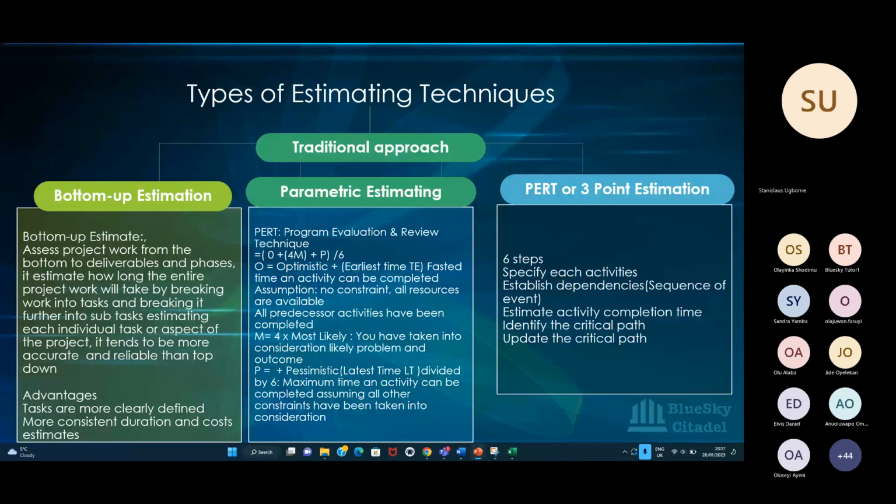So now we look at bottom-up estimation. We assess project work from the bottom, up to deliverables and phases. It estimates how long the entire project work will take by breaking work into tasks and breaking it further into subtasks. So you can see that the project plan I showed you just breaks it down into tasks. We had the high level of how long it's going to take, but we did not break it down into subtasks. Because we don't know what those subtasks are going to be like, we might not be able to accurately estimate how long the total project is going to take us.